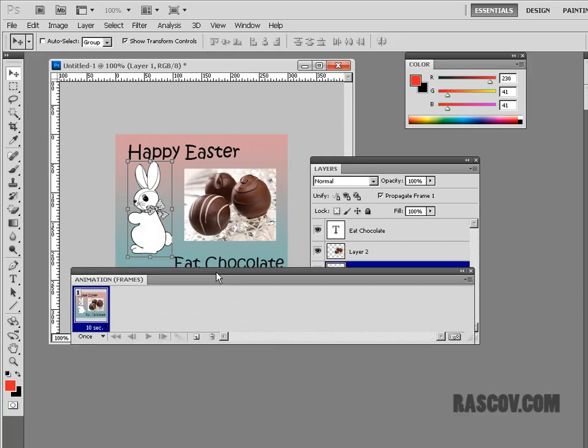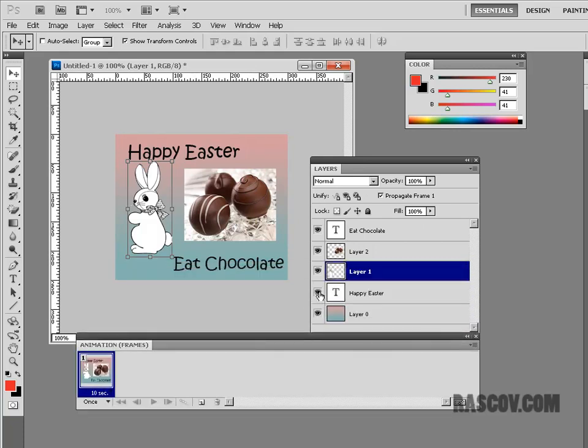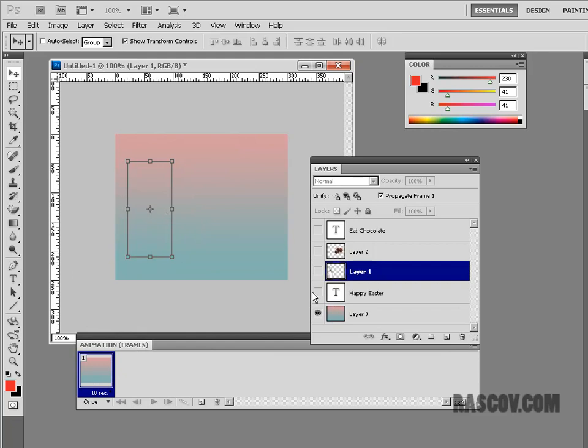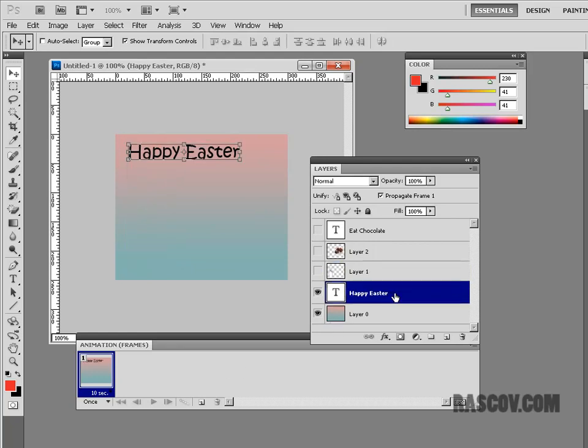Okay, so here's how I'm going to start. At the very beginning, I don't want to have eyeballs on. Inside of how animation works, you can turn the eyeball on and off in the layers window in Photoshop for each of the pieces that you're working with. In this case, I'm working with Easter, so I'm going to leave that on.